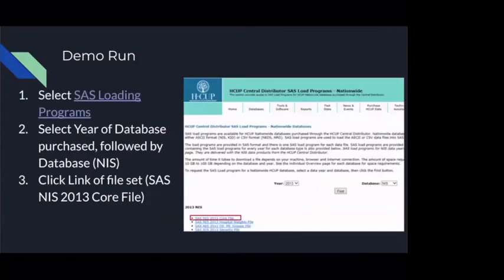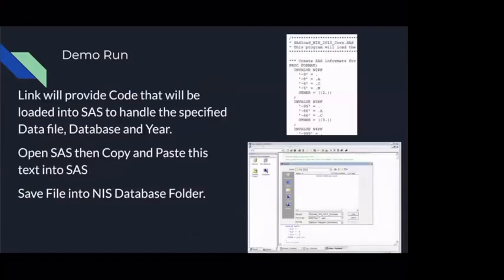So this is an example of what I'm talking about. I'm going to use SAS as the loading program on this demo run. You would click on this hyperlink, and it would take you to this page. You would just select which year your database is, as well as what type of database you have. Then you want to select that you're doing the core file, because that's all the raw data. When you click that, you're going to get a text or a notepad that has all of this text.